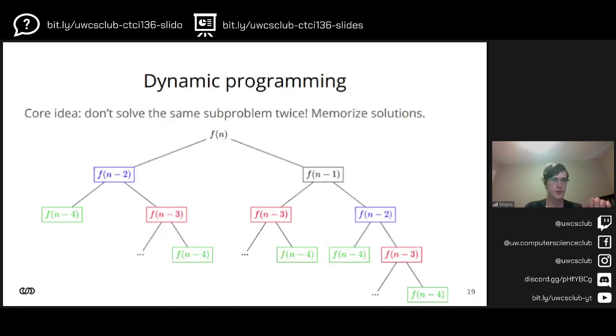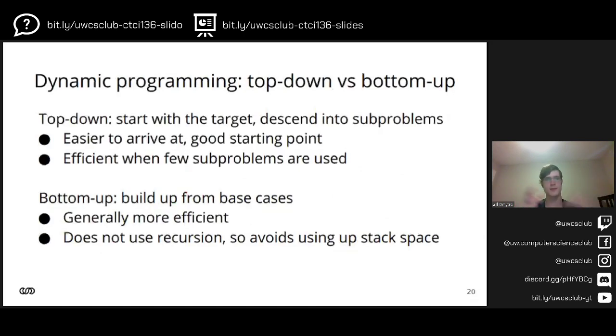But there's another way to do it. There are two ways, broadly speaking. There's the top-down way, which is this: you start with what you want, with n, and you descend into subproblems, so you recurse into fn-2, fn-1, etc., and you use something like a hash map to memoize the values. This is a very intuitive way to do it, because it immediately follows from the definition of Fibonacci number computation in this case. So that's a good starting point when you solve the problem.